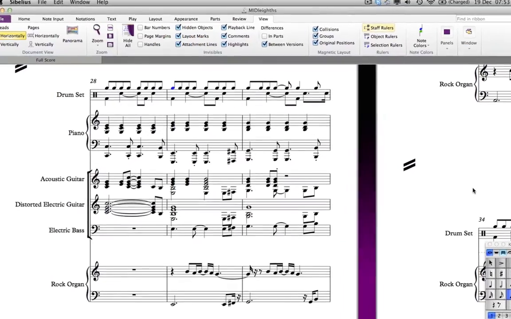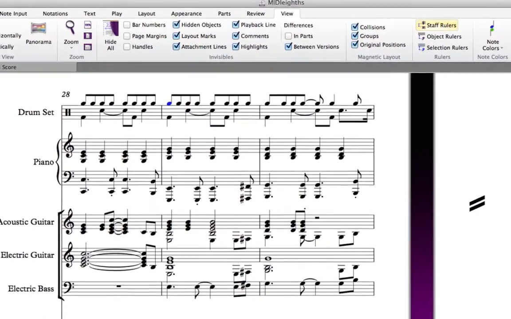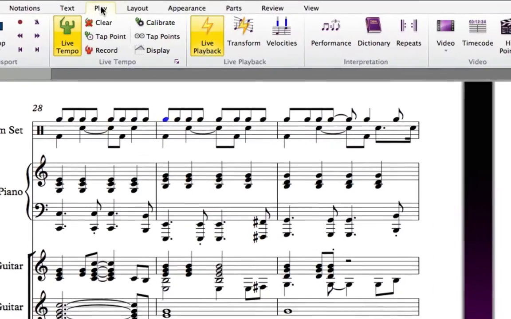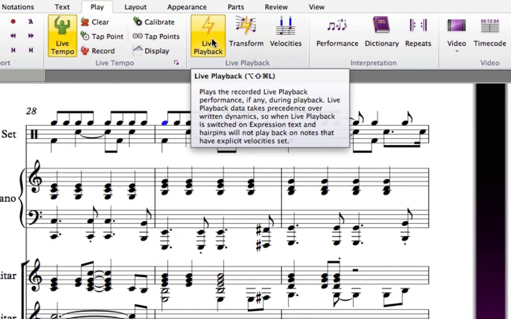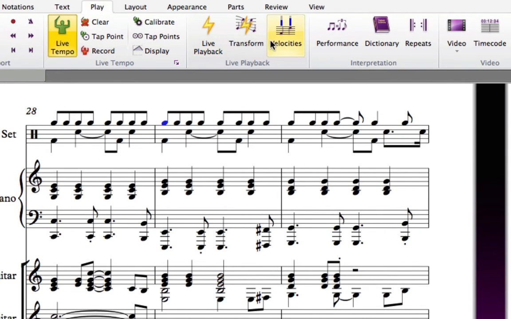If you want to turn this off, because you've got a performance as terrible as this one, just go to the Play tab of the ribbon and choose Live Playback from the Live Playback group. Now, compare the playback.